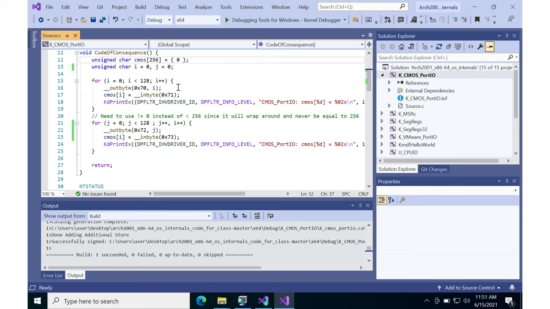To do that, it is going to write out a single byte to the index register, port 70. It's going to write out byte I. I starts at 0, so we're starting at index 0 into port 70. Then we are going to read in a single byte from port 71. Behind the scenes, this is an in assembly instruction, just the compiler intrinsic for the in assembly instruction with a byte size from port 71. That's going to go back into the CMOS character array.